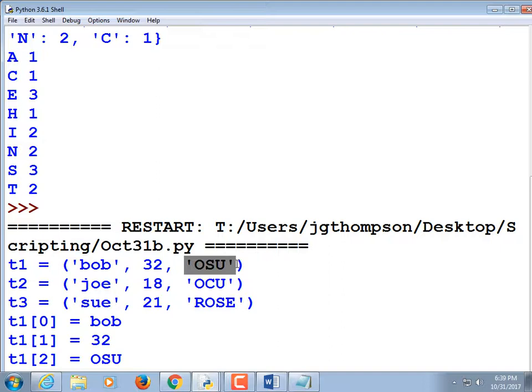Now, honestly, we could have done these with lists just as easy. All we would have had to do is change the parentheses to square braces, and we would have 3 little lists. And this would be behaving exactly the same way. The difference is that a list can be changed. We could do T1 0 is equal to George if it was a list, and it would change it. So it was George 32 OSU. But by defining it as a tuple, you're guaranteeing that these values do not change. Is that important? Yeah, I suppose in some applications it could be. As we go through the chapter, we'll see if they give any good examples of that.